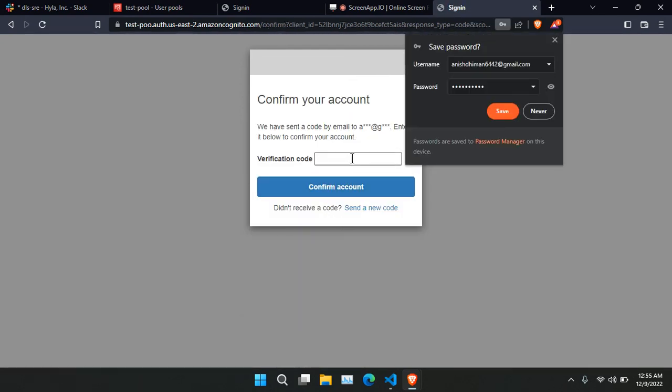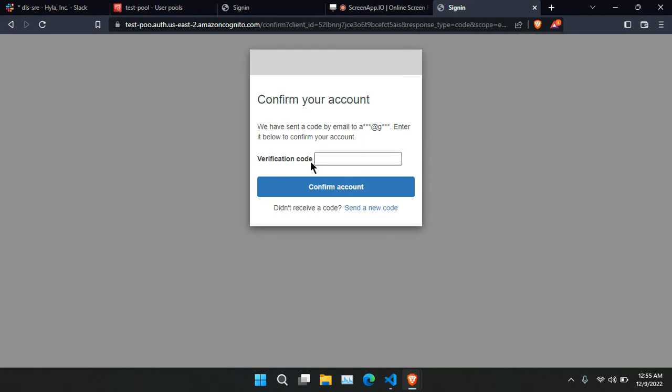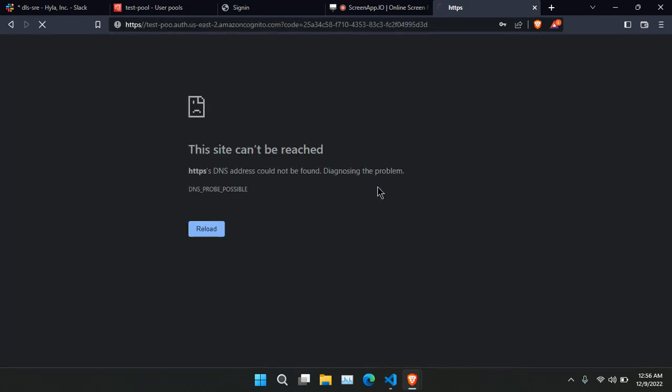So the verification code is sent to this mail ID. I will enter the verification code. The code is 454222. Okay, now click on confirm account. Our account is signed up successfully. We have not added any HTML page here, so this is what it is showing.